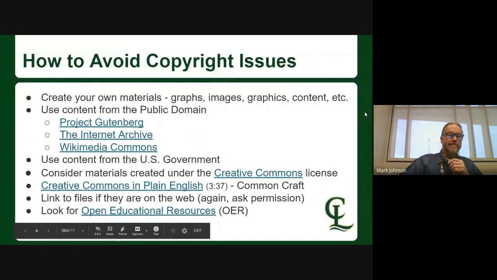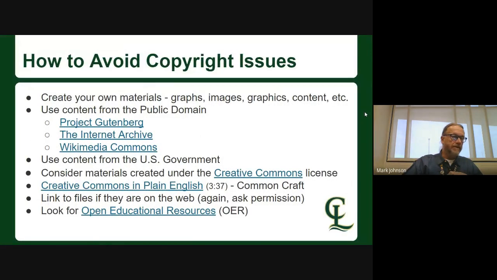Now, how to avoid copyright issues: create your own material. Then you are the owner of the copyright and you can use it the way you want. If that means graphics or images or content, create it yourself and you're home free. Otherwise, I've got 3 links here that are public domain archives. So Project Gutenberg, all kinds of textbooks, all kinds of books in general that are in the public domain and do not need permission to use.